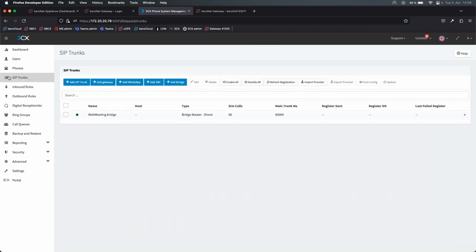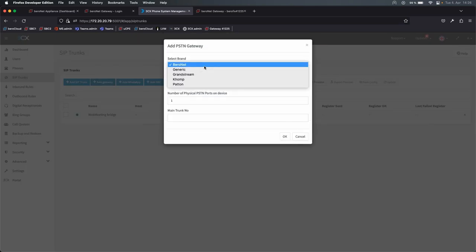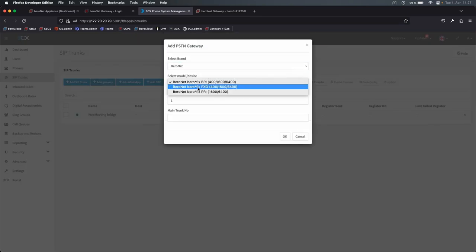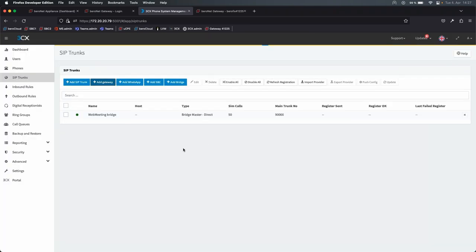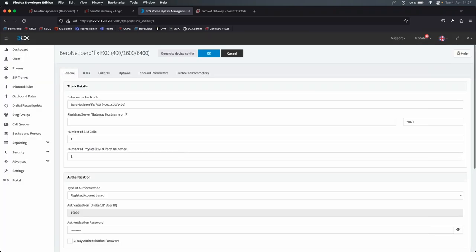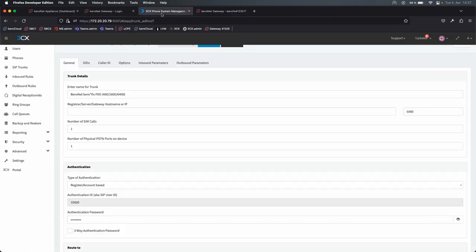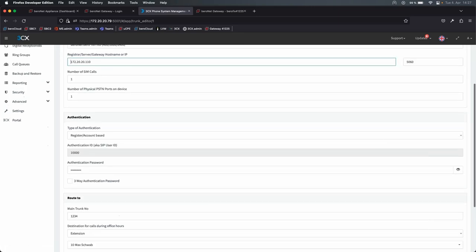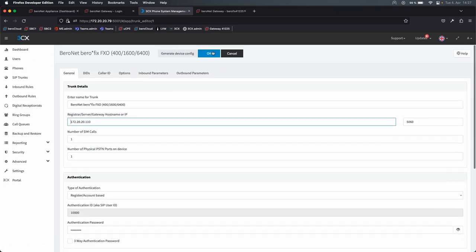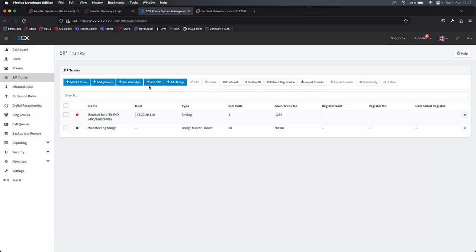And on the 3CX, we can go to SIP trunks and simply add a gateway here. Then it will already be giving us the information here. We have two slots here. We only want to use one though, and then we just create it. 3CX makes it very simple. Then we only need the IP address of the device, which we can enter here, and then we can save it already.